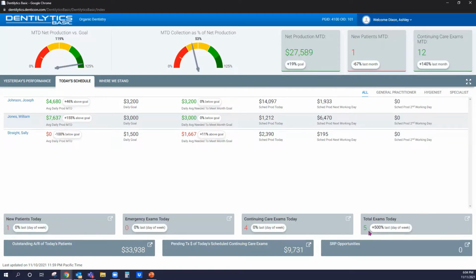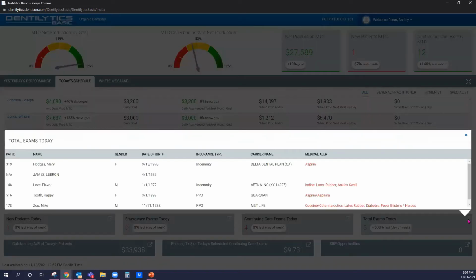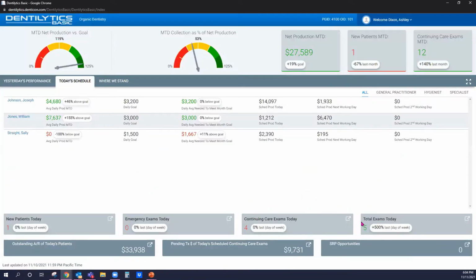So I have my total exam count. I have 5 exams coming in today. I can see what their insurance is. I can see if they have any medical alerts that I should be aware of. We're also going to break out the exams by recalls, continuing care, emergencies, and new patients.